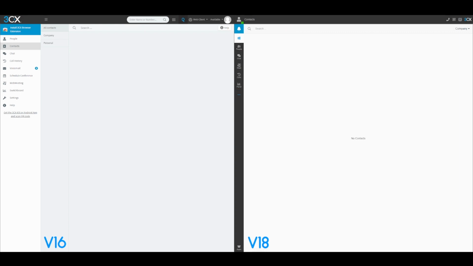Contacts is quite similar in both versions. V18 has simply condensed the ability to select which contacts are visible via a submenu on the right-hand side, as opposed to the left-hand side in the V16 client. Moving down to the chat section, this has also remained quite similar with a submenu now located on the far right-hand side, as you can see here. The major difference here is that the start chat button has now been moved to the secondary navigation bar here, as it was down the bottom here in V16.